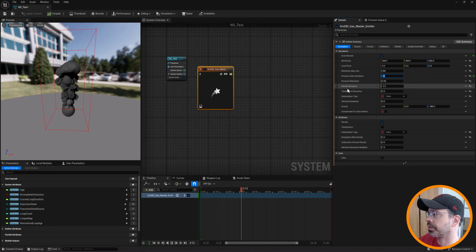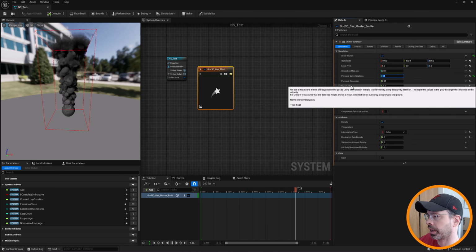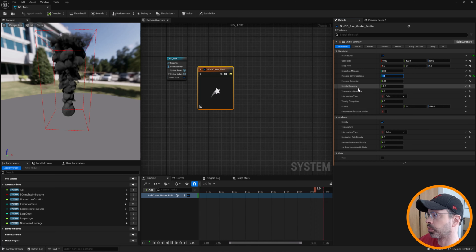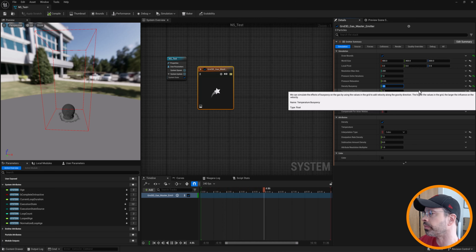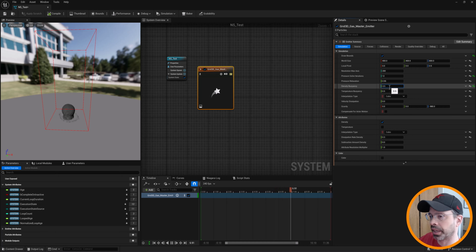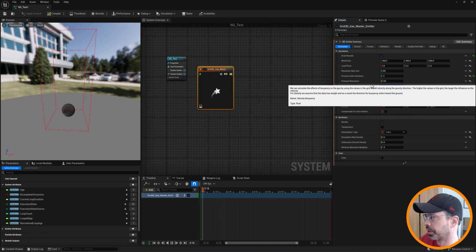Over here, I'm just going to skip over a couple of these, but we have the buoyancy setup. So we have density buoyancy, and that's at negative 0.5. If I set it to 0.5, then it's going to flow downwards instead of flowing up. So again, this just controls, when it gets hot, what direction it flows in. So I'll go back here and set that to 0.5.